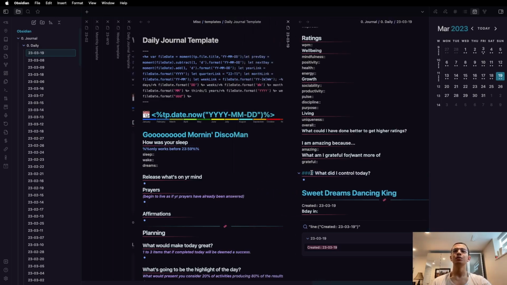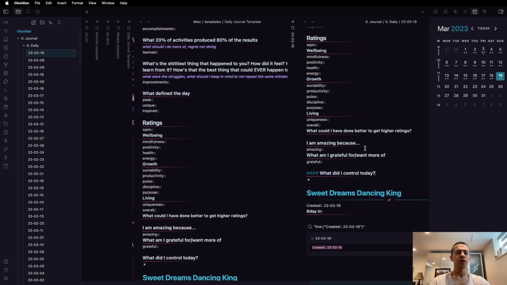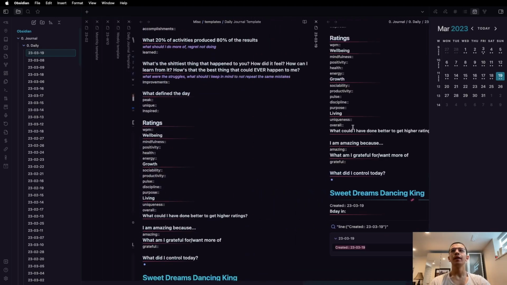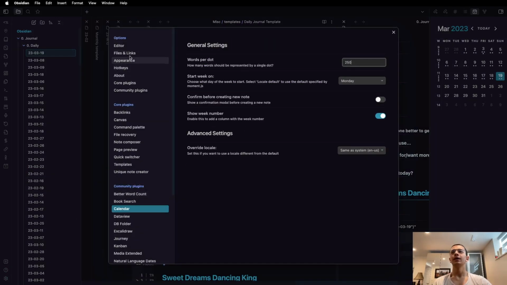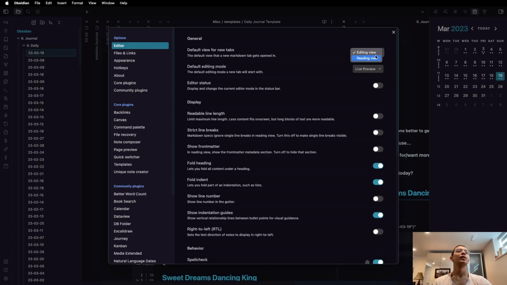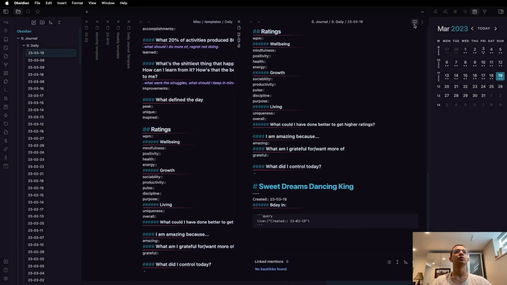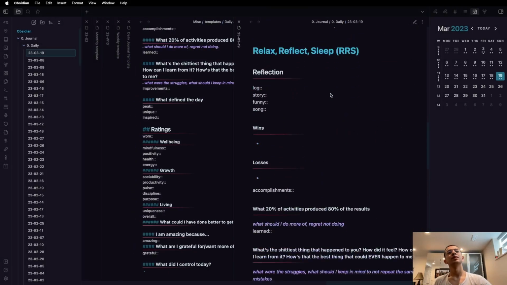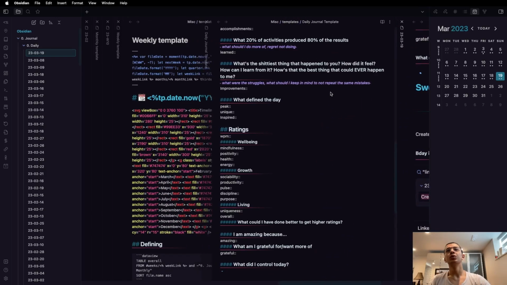Now let's move to, this is basically the template in here that generated this. And then now let's also show how it looks in the reading view. So yeah, here, that's how it looks. Now let's move to the weekly.